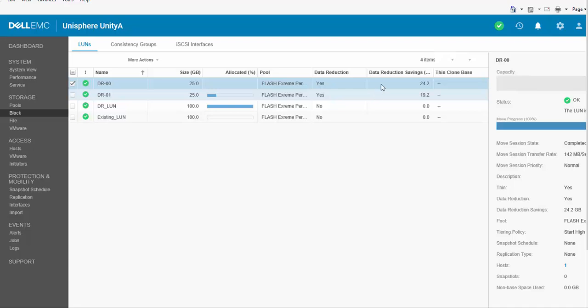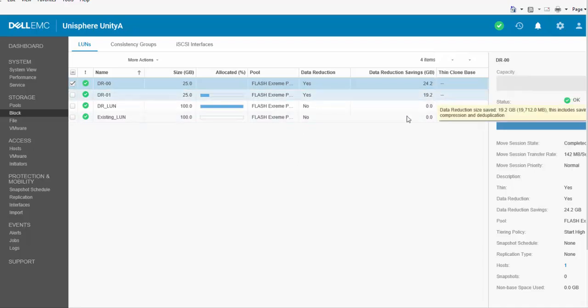So you see here I did that. I checked the appropriate box, and now I'm able to determine whether data reduction is enabled on that particular resource and what that savings is for that resource. So in this case, we've realized, for example, 24.2 gigabytes of savings for DR0. And that is going to conclude the data reduction demonstration.